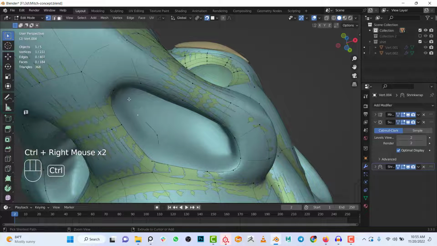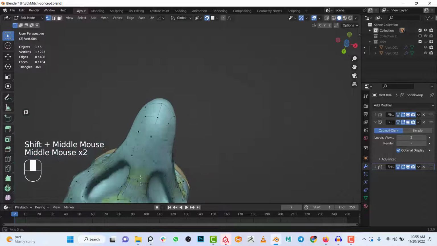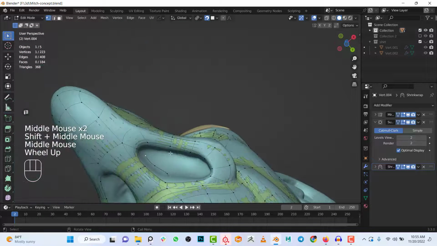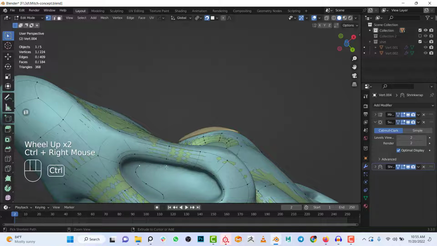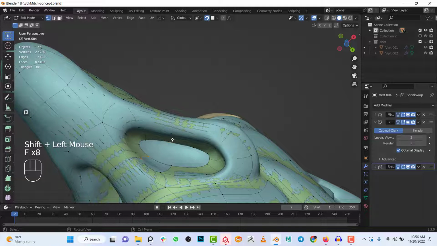I'm just going to extrude this inward a bit. 1, 2, 3, four, five, six, seven, eight, nine, ten, and fill this in, and fill all the way around just by using F. I'll just fill this, fill.